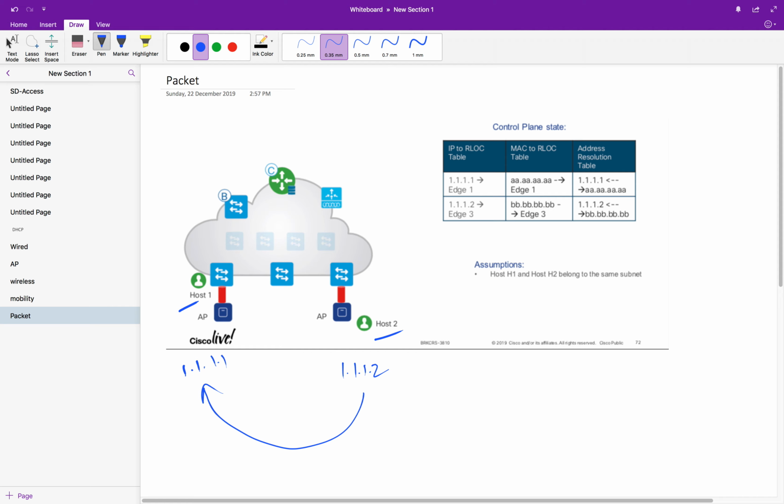So you have the ARP packet coming with the source IP address being host 2, the destination IP address being host 1, the source MAC being H2 obviously, and the destination MAC being all F's. That's how the ARP request goes. The ARP request comes in to my edge node. The edge node will intercept the ARP request from host 2 to host 1, and then contact the control plane to ask, hey, can you give me the MAC address of host 1?